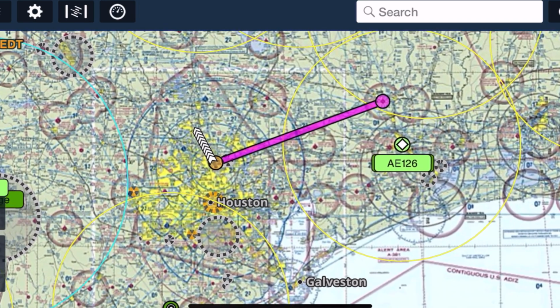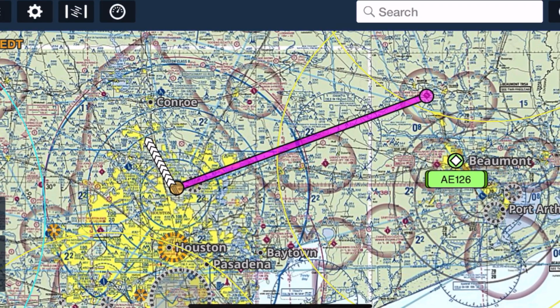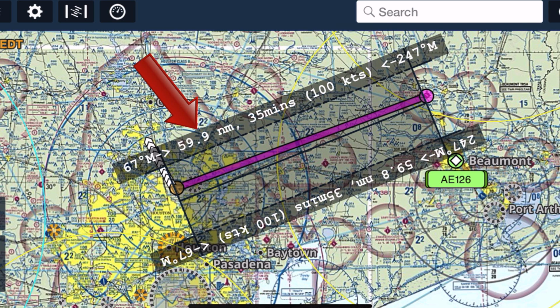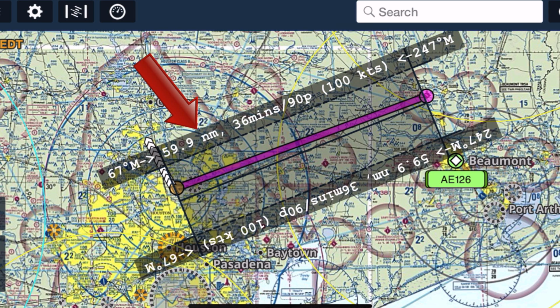When you're using ForeFlight, you can punch in those same locations and draw a line and then use the digital ruler, and you'll see that it's also referencing nautical miles, and the distance between these 2 points is roughly 60 nautical miles.